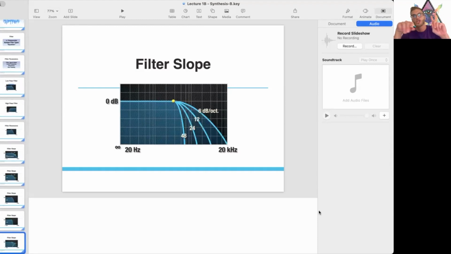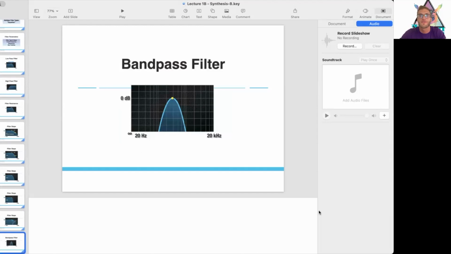So we have the human hearing range of 20 hertz to 20 kilohertz. 0 dB hits, then the filter slopes at 6 dB to the octave, 12 dB to the octave, 24 dB to the octave, and then 48. I generally use 48 or 24 because it has more control. But use your ears. I can't stress that enough, because when you close your eyes and listen as you pass the frequencies, you will hear the difference. Bandpass filter: remove the highs, remove the lows, and you sound like you're talking into a telephone. If you don't believe me, try it yourself.